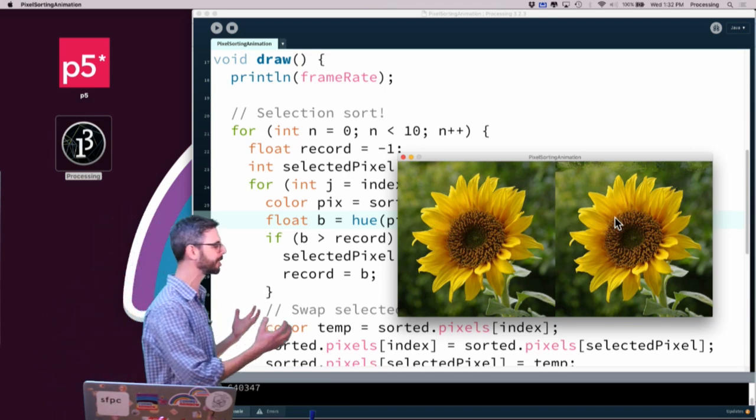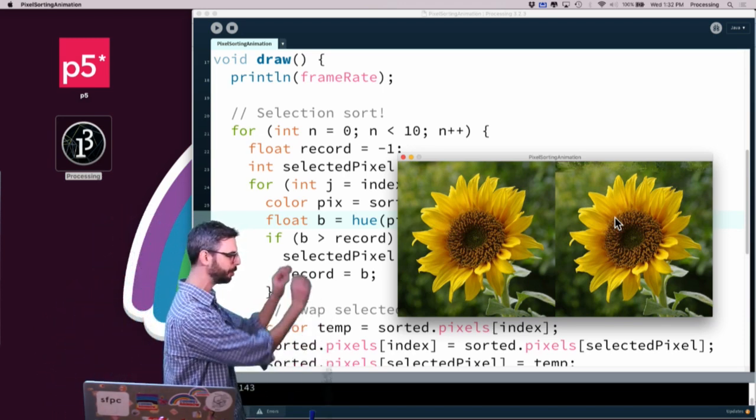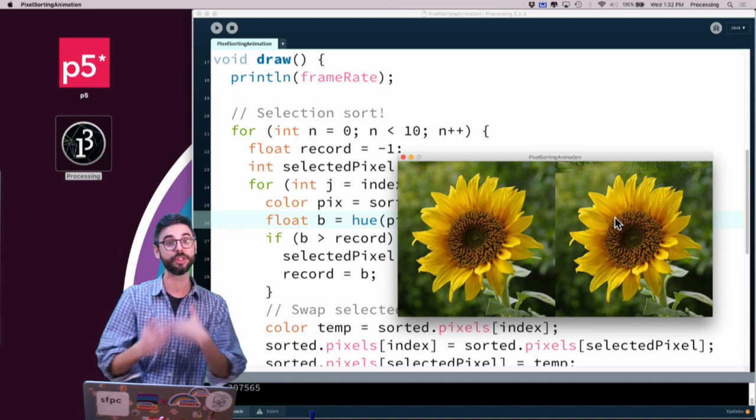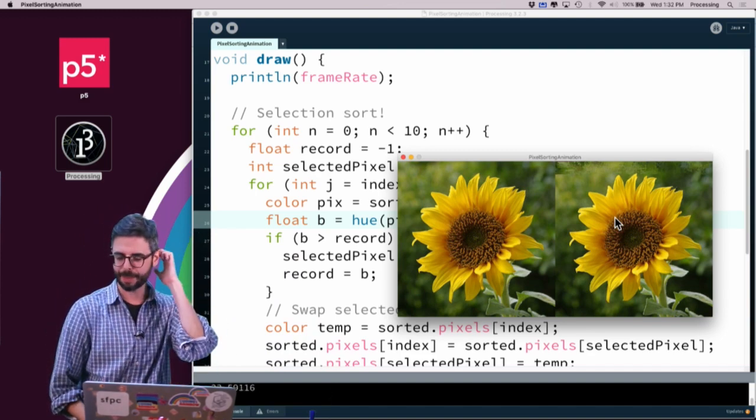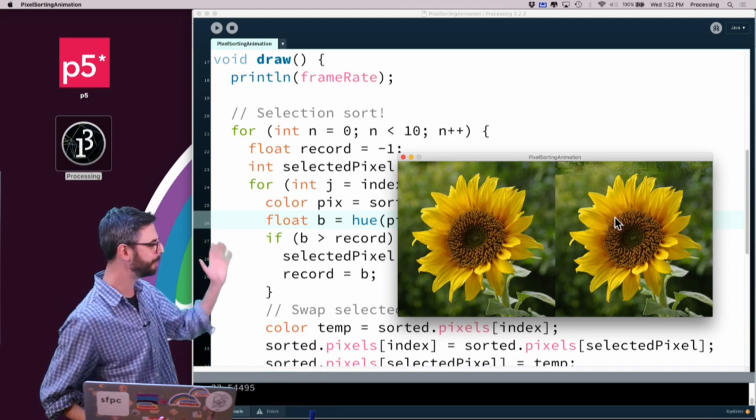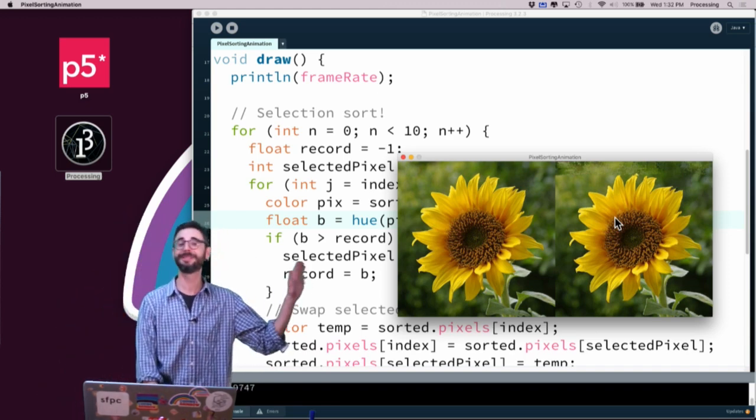This might actually look more interesting if I didn't draw the original image and you just saw the pixels getting filled in, the ones that have actually been swapped, or if I was doing it out from the center. So I'm sure you will come up with some creative riffs off of this.